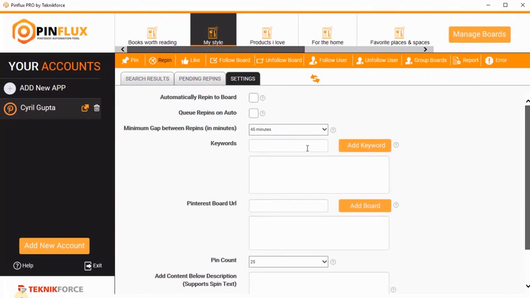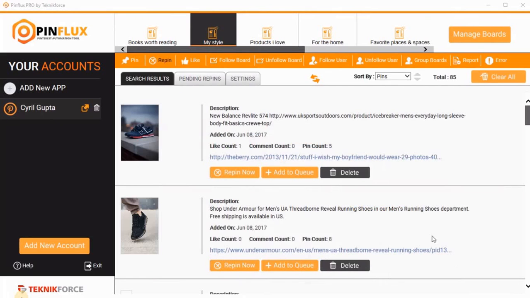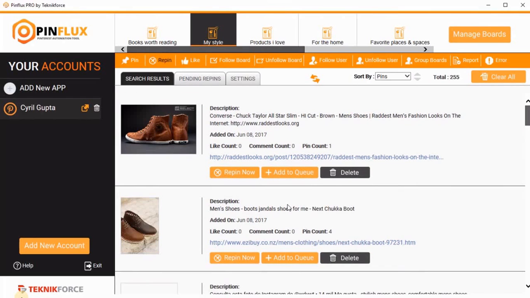Go into settings again, put in the keywords that you want. This time I went with shoes. And here in search results, I've got a ton of different shoe designs, and now I can repin them. Instead of pinning them, I can repin them. So inside my board, this image and these details would be repinned.